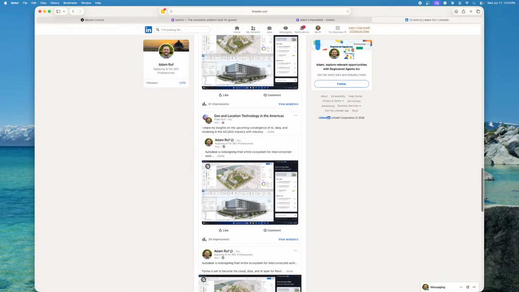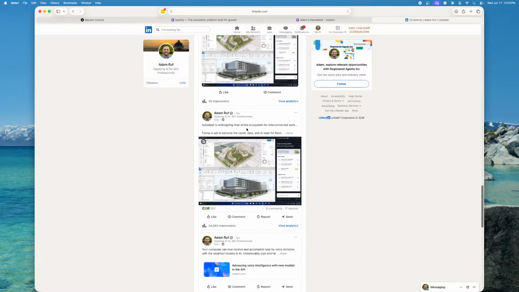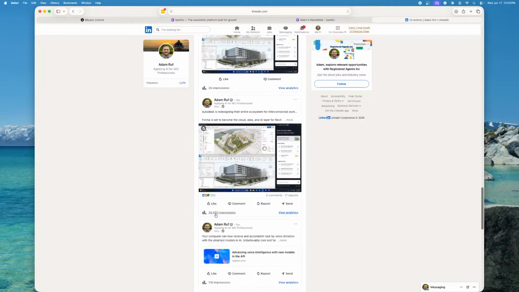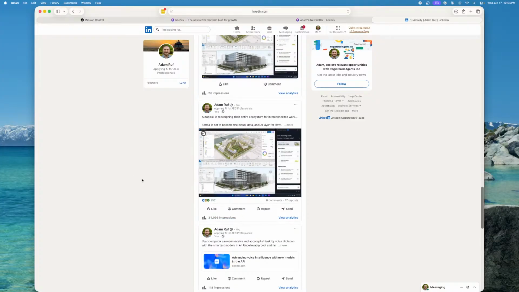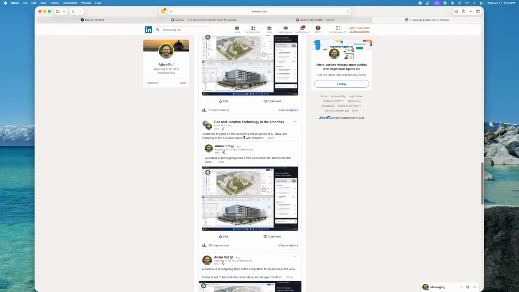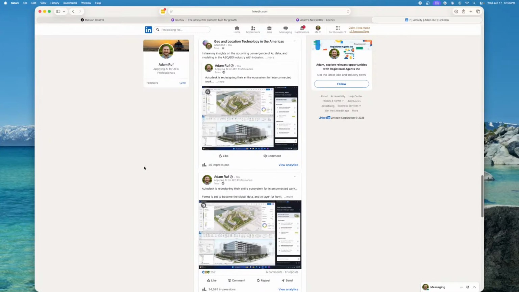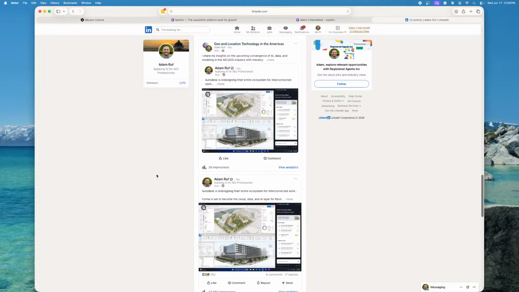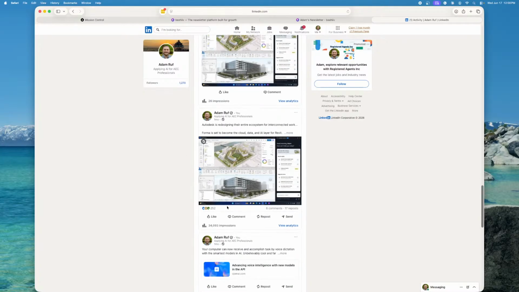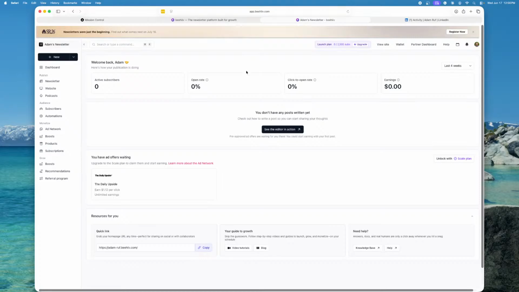I had one that was a really large one. Here you go. Autodesk is redesigning their entire ecosystem for interconnected work. And this one got 34,000 impressions. I think these are just reposts. That's why they have kind of lower views, or posting to subgroups. But that's the goal here, is how can I leverage the analytics that I'm seeing here to create a newsletter.